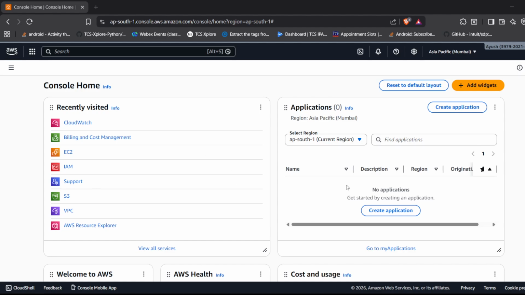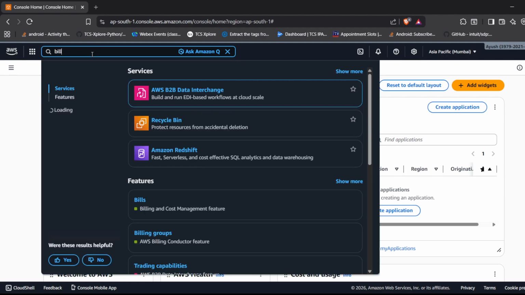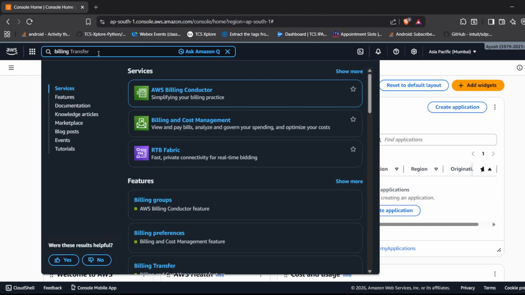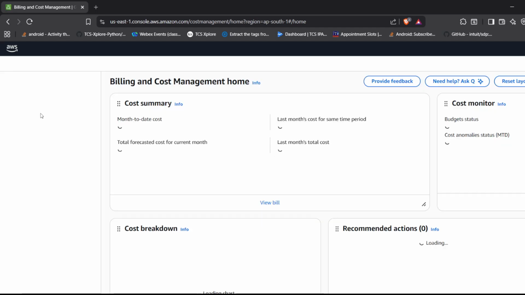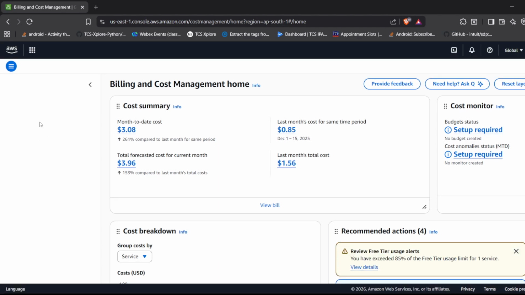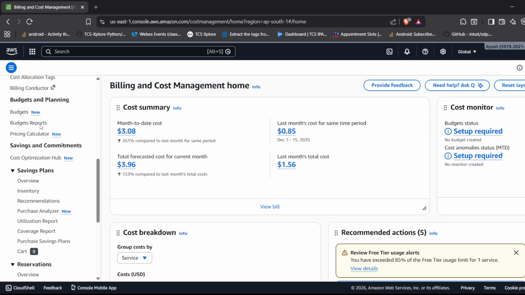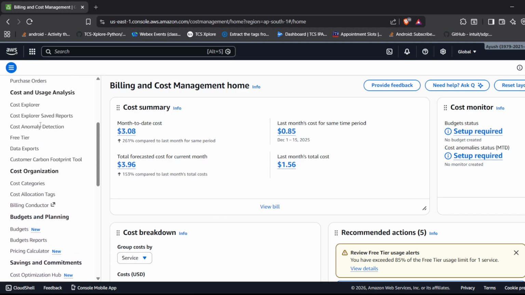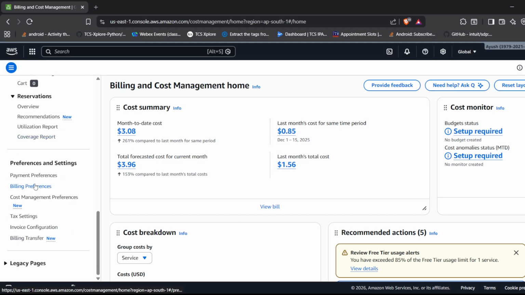So first, log into your AWS console, then search for billing. Make sure you are logged in with your root user account. Go to Billing and Cost Management, and on the left side scroll down. Here you will see Billing preferences. Just click on it.